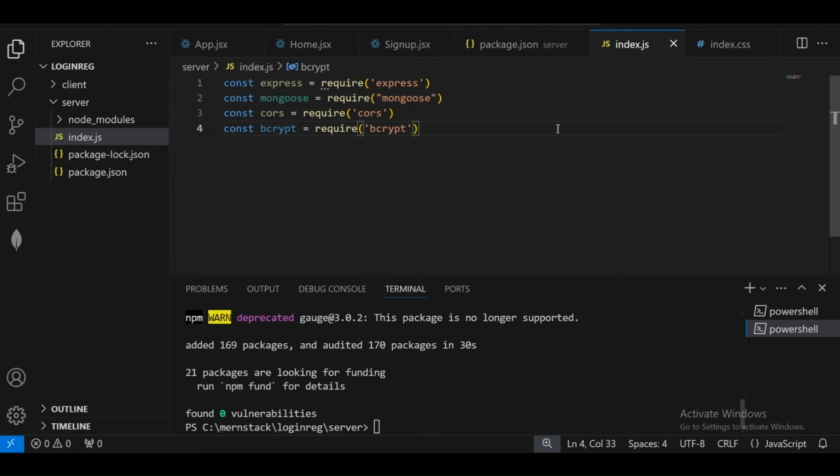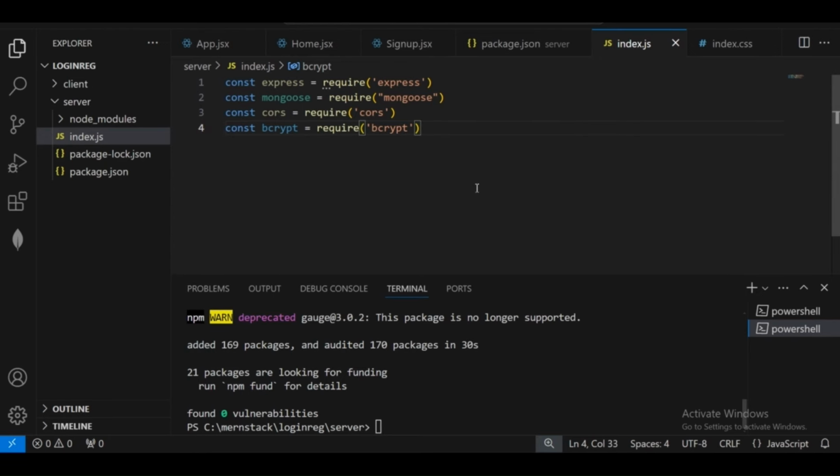Next, bcrypt is a library to help you hash passwords. So whenever you enter the password, you will make the hash of it and it will store the hashed password in the database instead of the normal plain text password. It is commonly used to store passwords in the database.